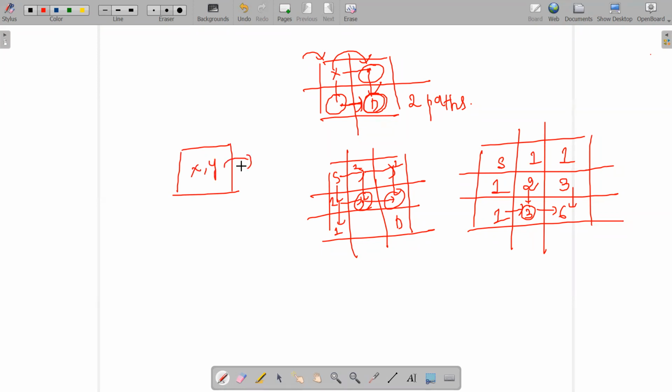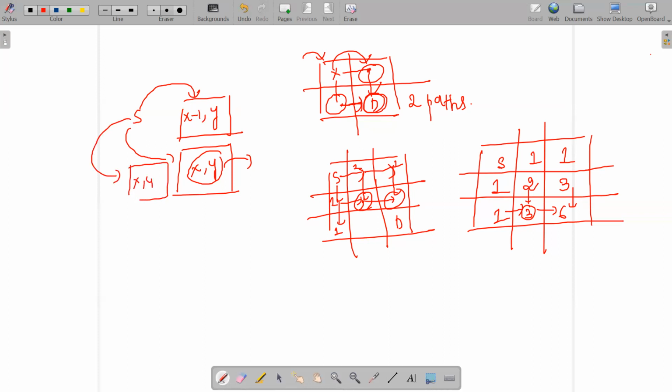The total number of paths I can reach, okay? The total number of paths I can make from the source to this cell is dependent on what? It is dependent on two particular cells, I guess. One is right and one is down. How many paths do I have from source to reach x minus 1, y, and how many paths do I have from source to x, y minus 1? If I have these two data, I can just combine them or add them to form the answer for xy.